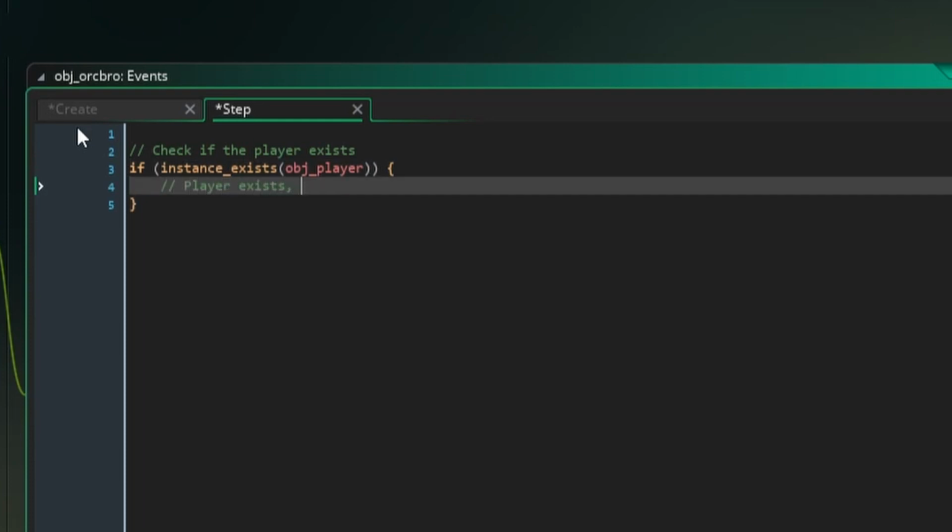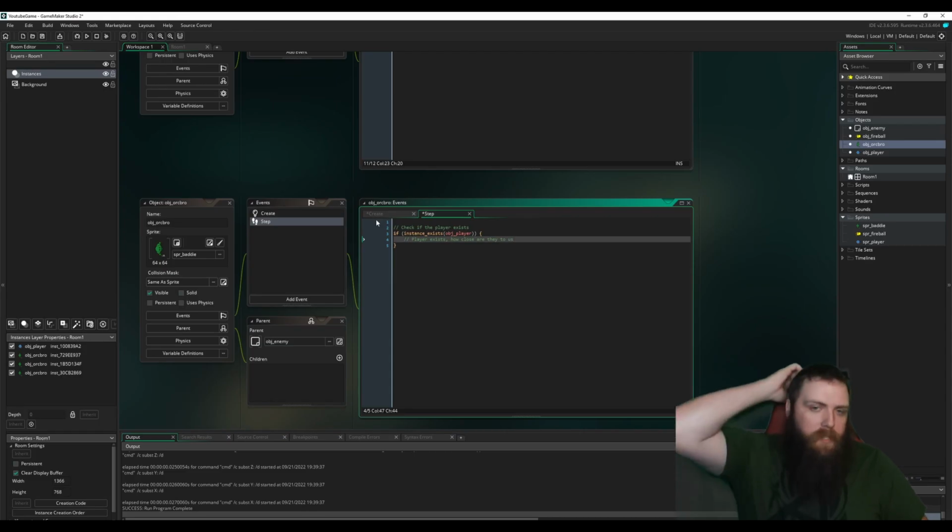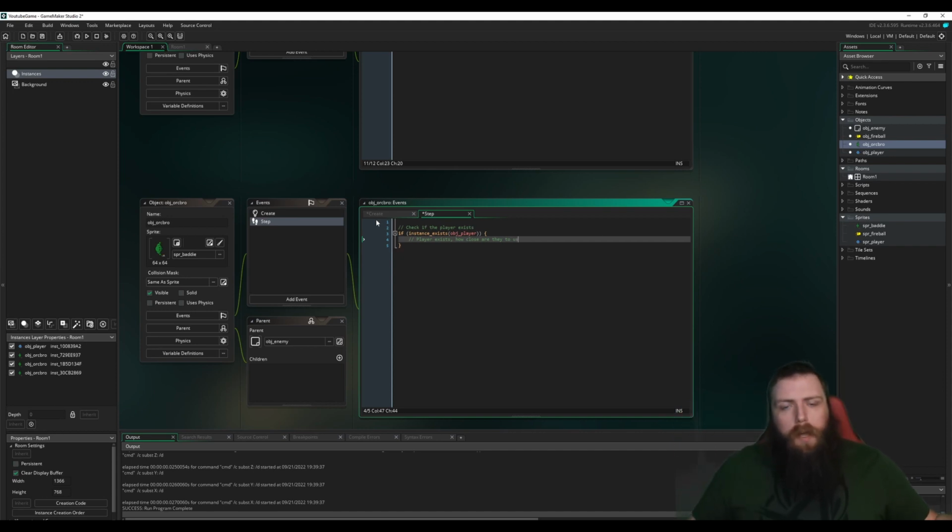Player exists. How close are they to us? Now it's important to check that the player exists, because what happens if we die and we destroy our instance? Then the orcs are going to try to attack somebody who doesn't exist, and the game's going to crash. So whenever you're referencing an object, you always want to do instance exists. It prevents those crashes. It's going to save your life.